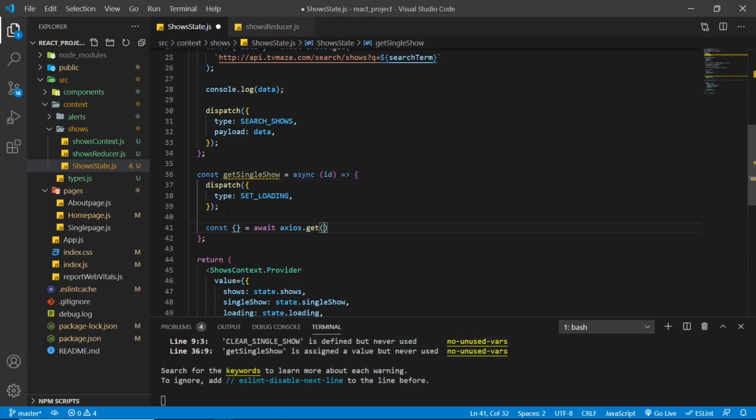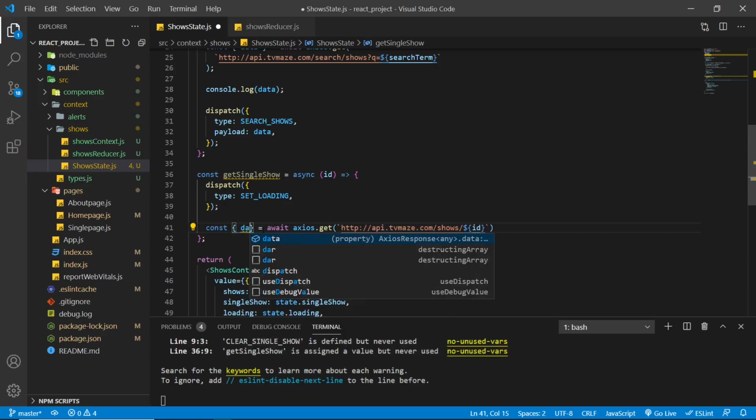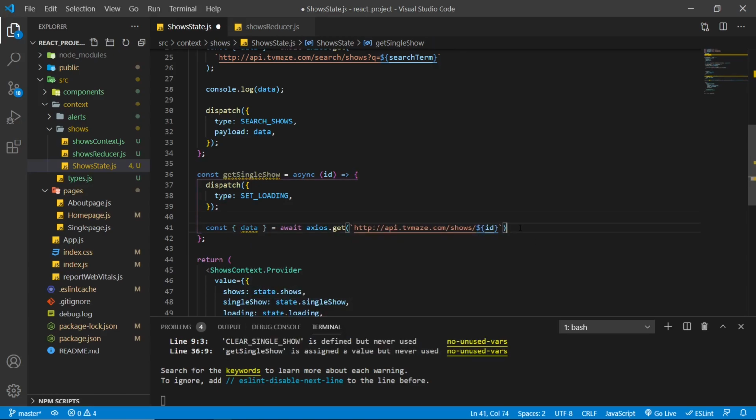Axios.get, and this endpoint is a different endpoint. It's still the same API, but this endpoint will give us the specific show. So we'll have api.tvmaze.com and then shows, and then we pass in some ID. And this is the ID that we get from this function. So we can add that here. And data, extract the data from this.